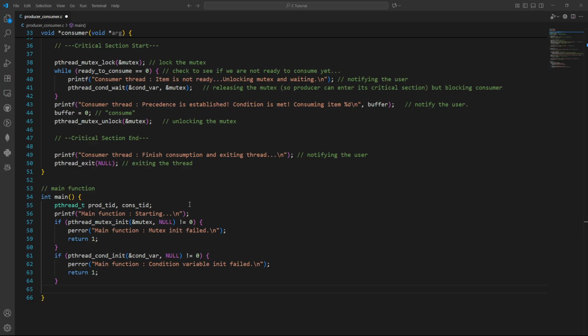So now that we have initialized our mutex and condition variables, we're going to actually create the threads. So we're going to notify the user that we're creating our consumer thread first. So main function creating consumer thread.